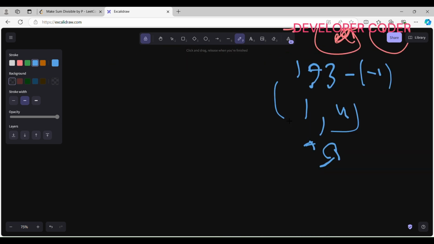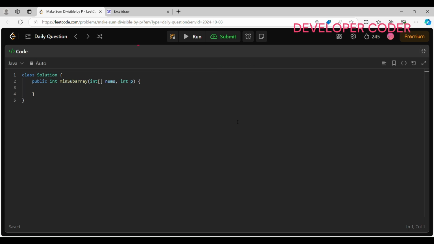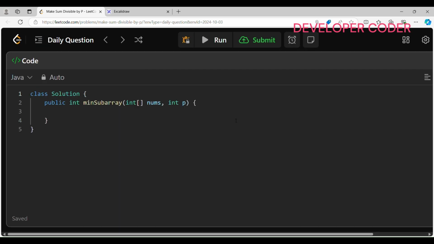I'm just going to write the same story that I've explained here. Inside this, first take my total sum as 0. int totalSum = 0, and then let's iterate over all the elements in my nums array. for int num : nums, and after that update totalSum = totalSum + num, and then do the modulo with p. We are only caring about the mod p, right?